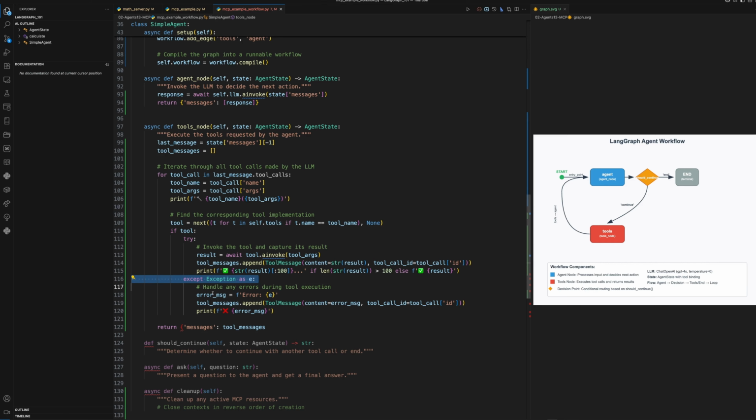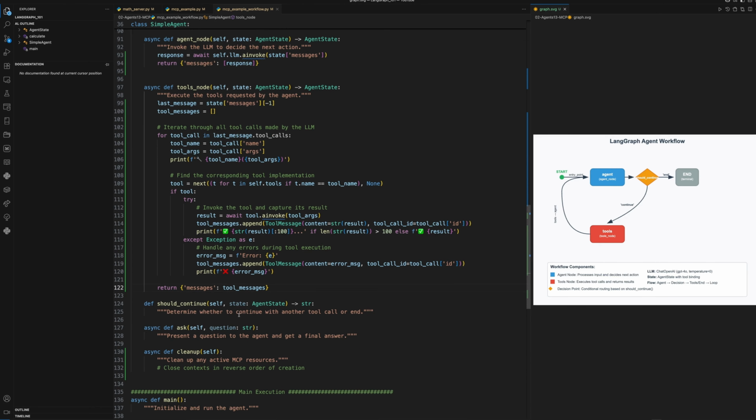If it errors, we're then going to append also the error message to the tool messages and then also print the error message. Finally, we need to return the state. Because this called a tool, we're going to return a message with the tool message, and that's going to be appended to our messages. If we called a single tool, we would get an agent message appended and also a tool message appended to our messages. And if we call multiple tools, you'll see when we print it out.